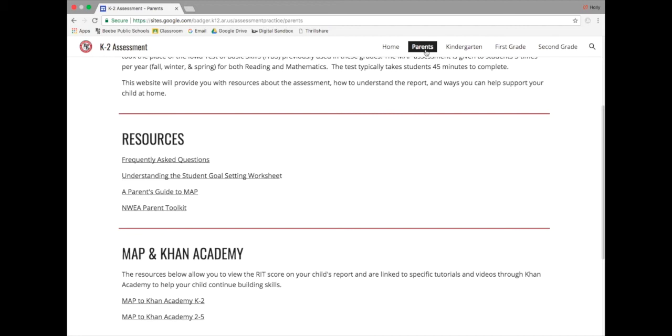The resources will allow you to view your child's RIT score and match it to specific skills, video tutorials, and activities to help your child in that specific area.